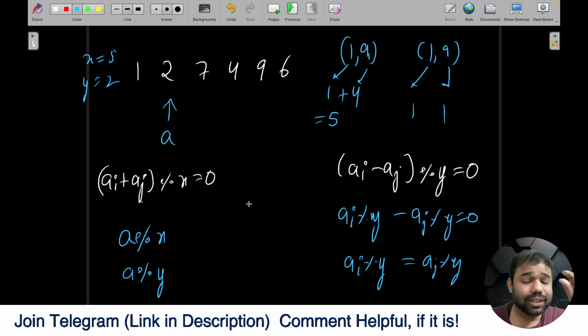Now, for that a modulus y, if you want to pair it with someone, that number should also have the same value of modulus y. For example, if we pair this number a with this b, that means a modulus y should be equal to b modulus y. Am I right?